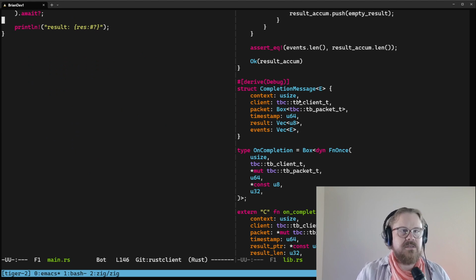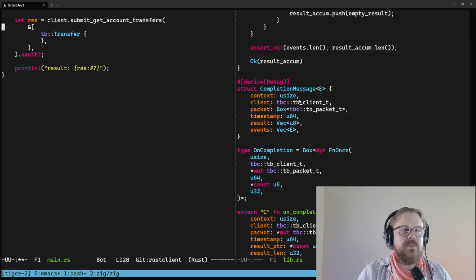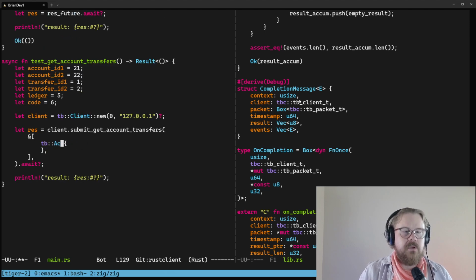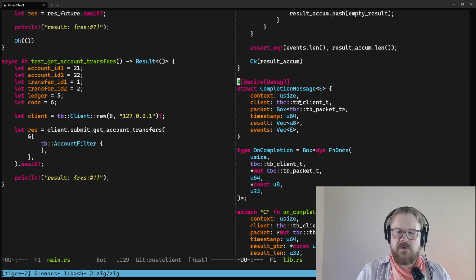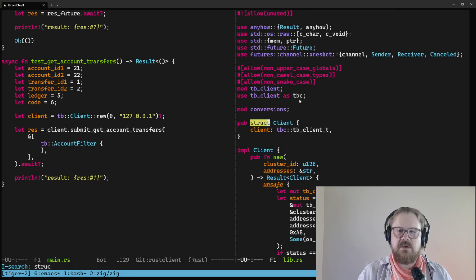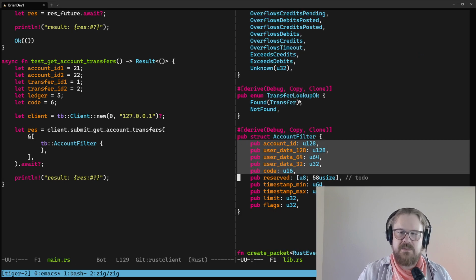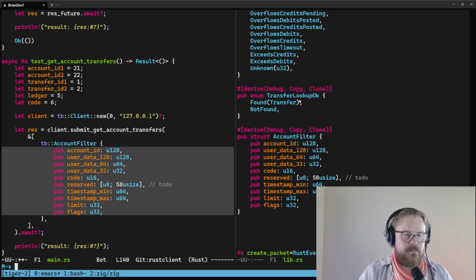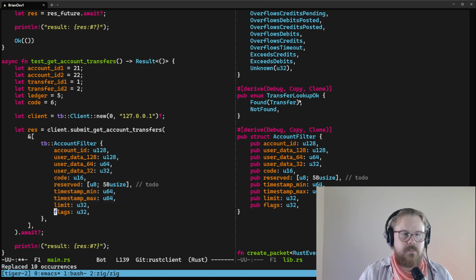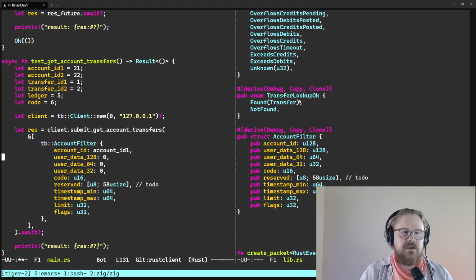And this all looks okay, but these fields are all wrong. This is now a filter. And let's look for our definition of struct account filter. Copy these fields. Get rid of these pubs. And fill this in with something. Account ID 1, 0, 0. So I think what I'm doing is I'm saying, give me all of the transfers for account ID 1.